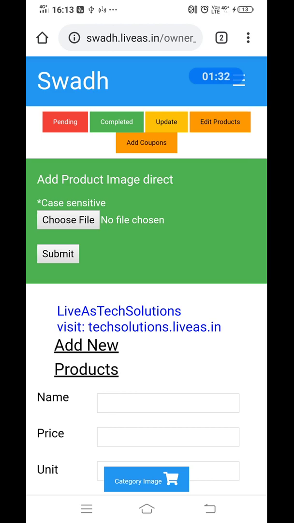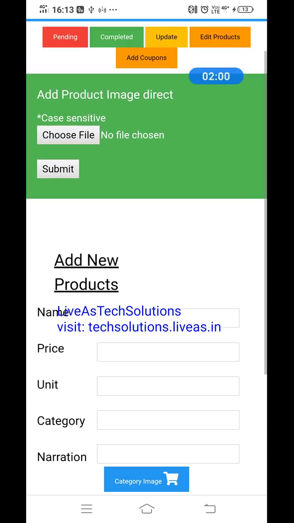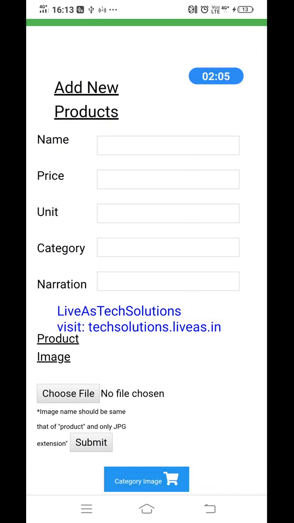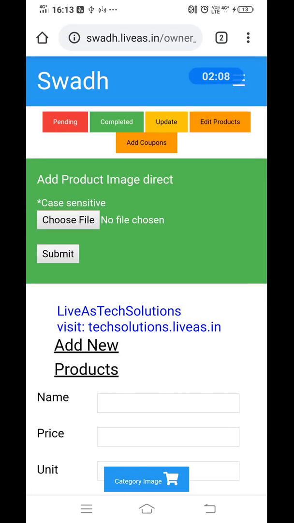Okay. The first option is the owners can view pending orders in this tab, and after that whatever orders are completed they can view there. Update means the owners or shopkeepers can mark the orders, that I will explain to you. Then there is an edit product option, then add coupons, then add product image, add new products, category image. So these are the basic features of an admin portal or owners portal.